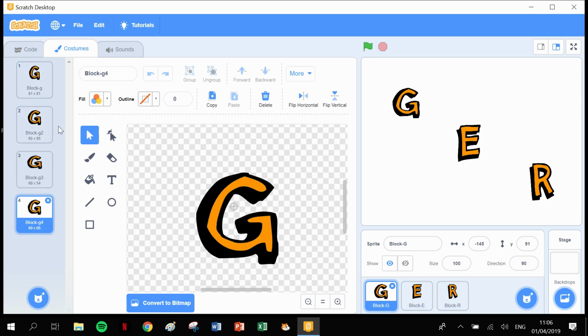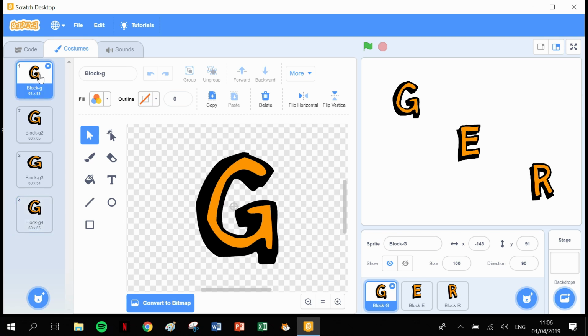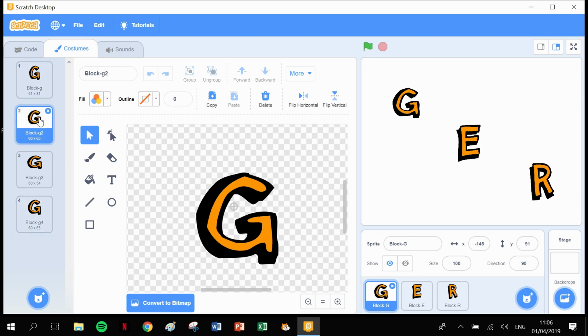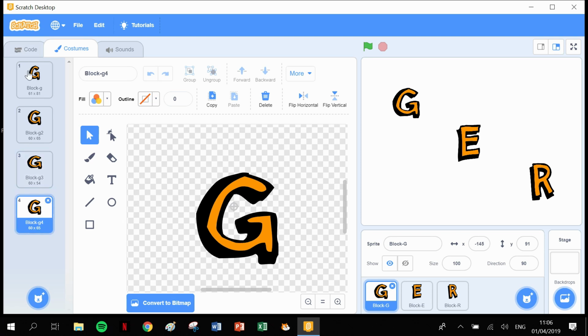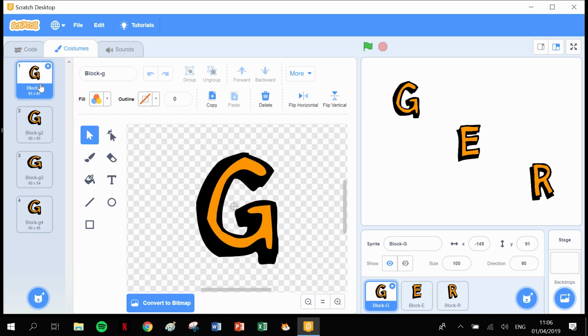So if we watch here on screen, when I click the first one, it's big, it's getting smaller, it's at its smallest, it's getting bigger again, and it's back up again. Okay, so the cycle is complete. So you have to remember that when it cycles through costumes, you need to make it look like a full rotation of movement. So from big to smaller to smallest, getting bigger again, back up to where it started.